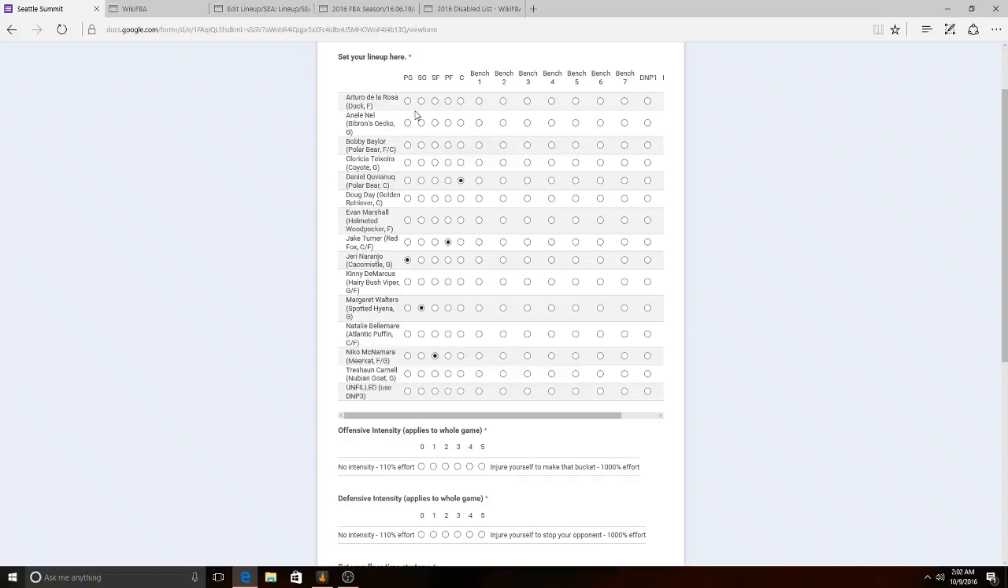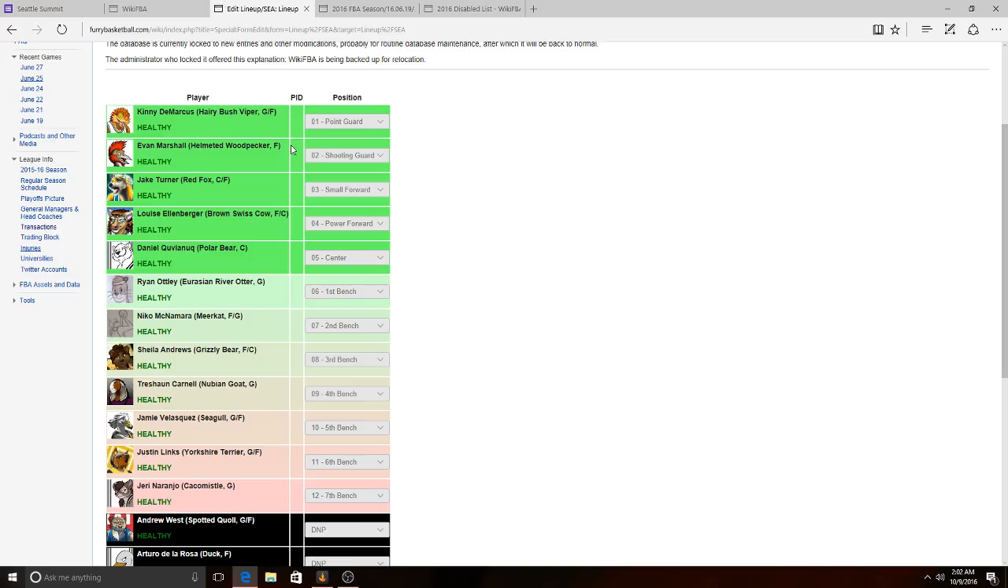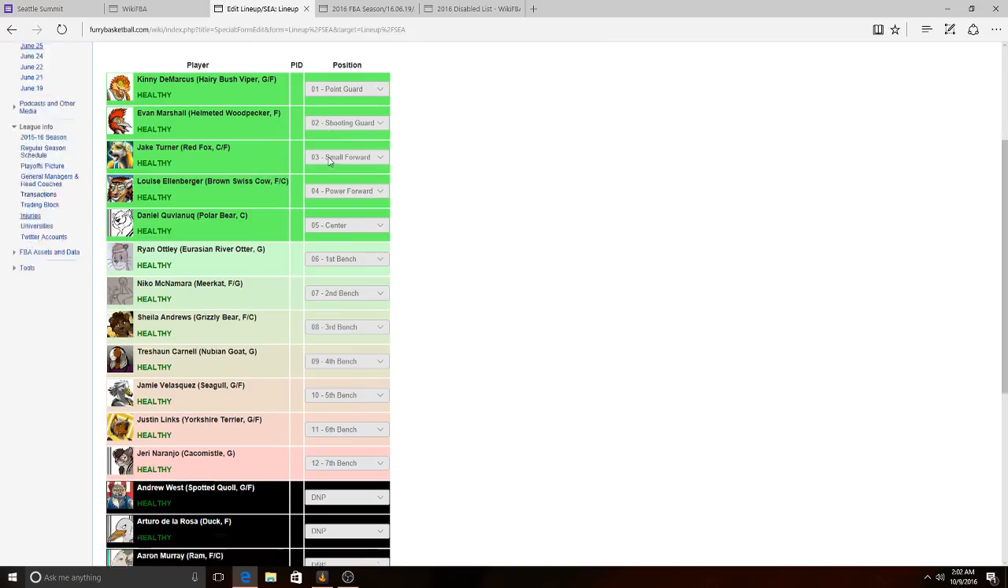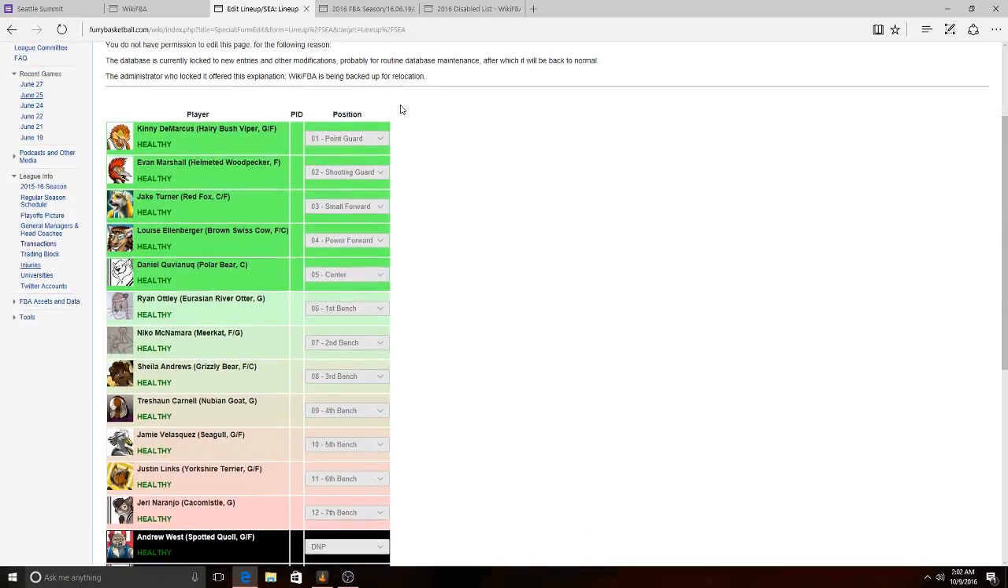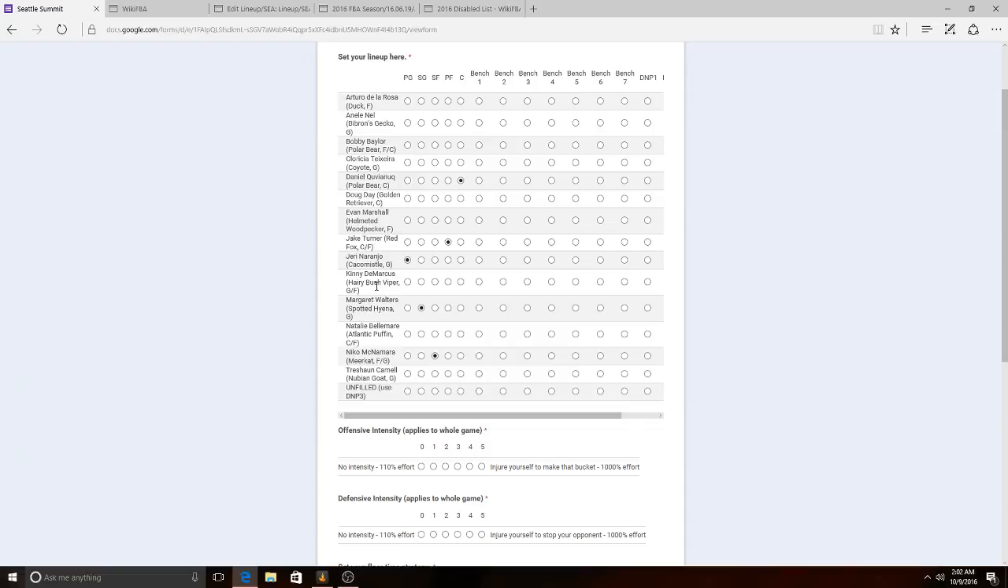This one is actually a little bit easier to track. On the other one, you could put two people as point guard, and until you hit submit and save page, when you go to the next page, it'll say you made an error. Then you undo it and go fix that. This one, you just look down each column.